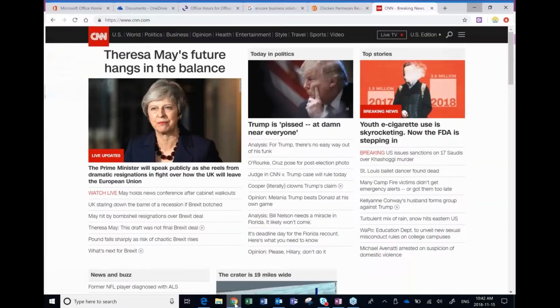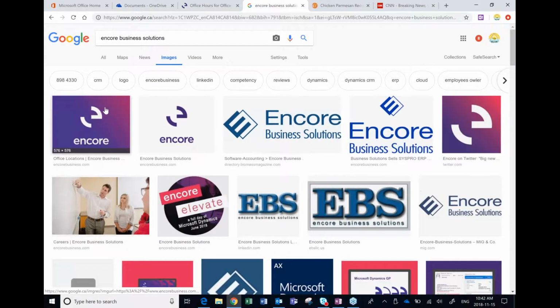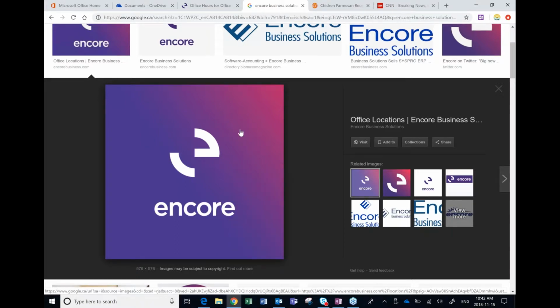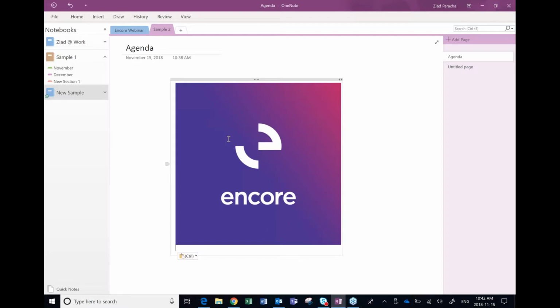So we can go right into Google, for instance. Here's our logo. Simply copy and paste, or you can clip this image on OneNote, which I can do as well. But I'm just going to copy it and show you how this functionality works. And it's just a simple pasting feature, or I can Control V, and it will populate into this size.